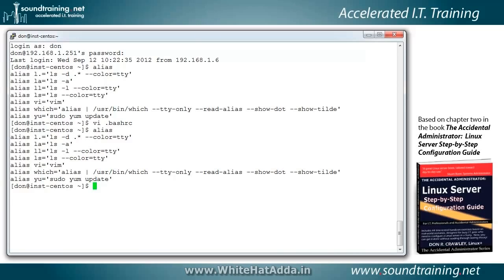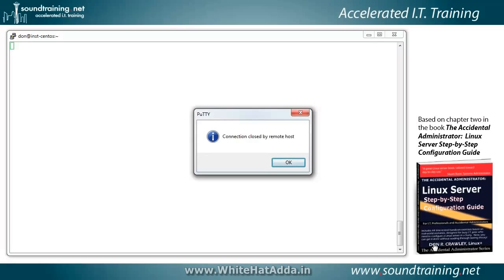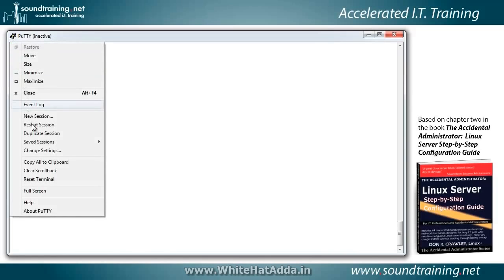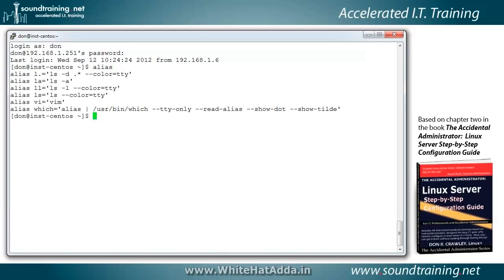Let's go ahead and do a log out and restart the session. Log back in as Don. Enter Don's password. There it is. Now let's type alias. And now it's gone. I would like to make that command global for anybody who logs onto the server. Now, I'm not talking about the security implications of that. I'm just demonstrating alias. So let's switch user to root, I mean.